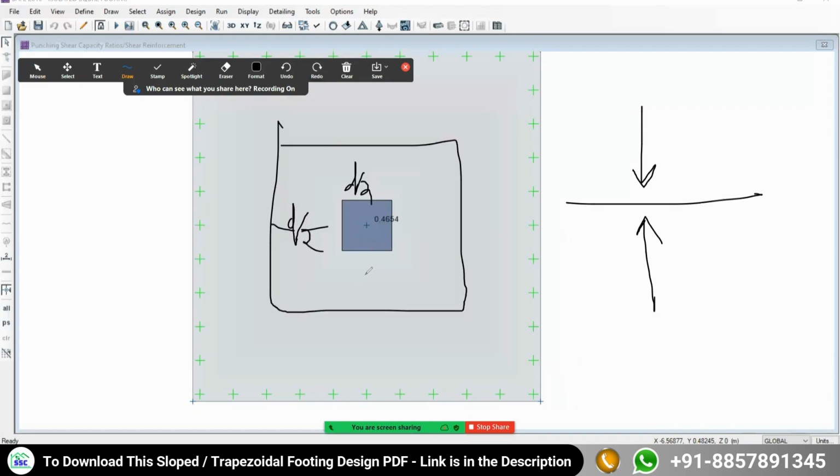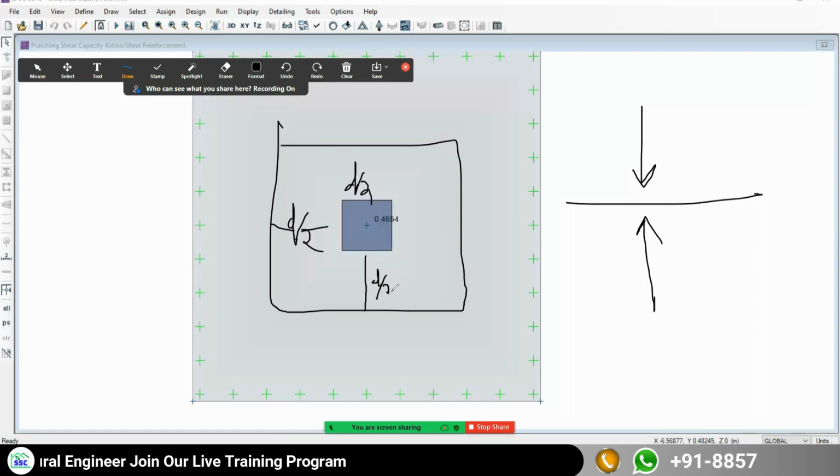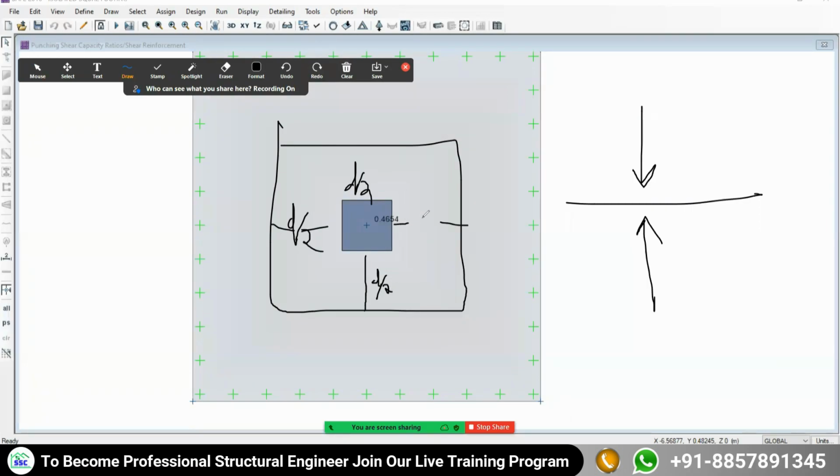Go to the manual calculation, understand everything in detail. वहां भी बहुत बेटर वे में मैंने एक्सप्लेन करने की कोशिश की है by manual approach. So d by 2 from the face of the column. So your downward stress, punching stress and your upward resisting capacity.